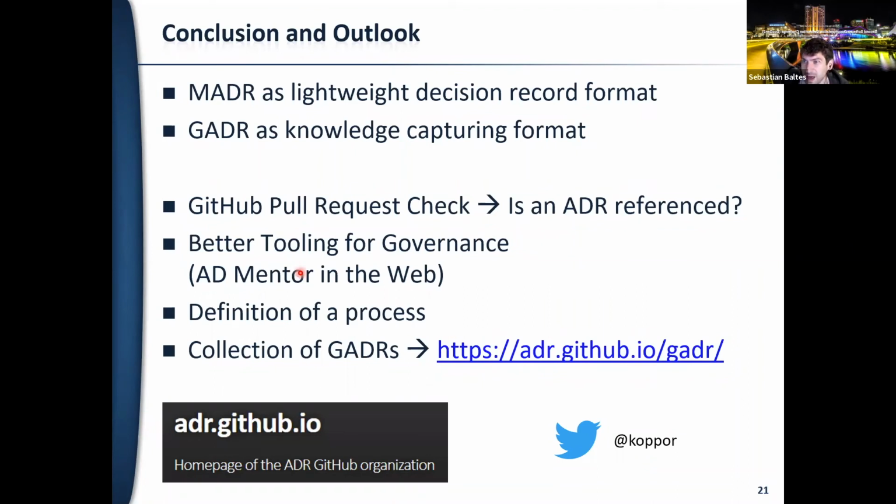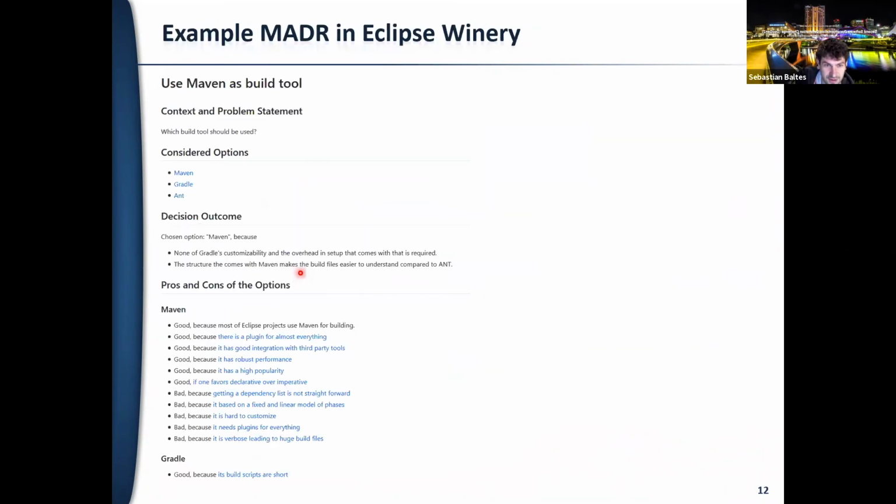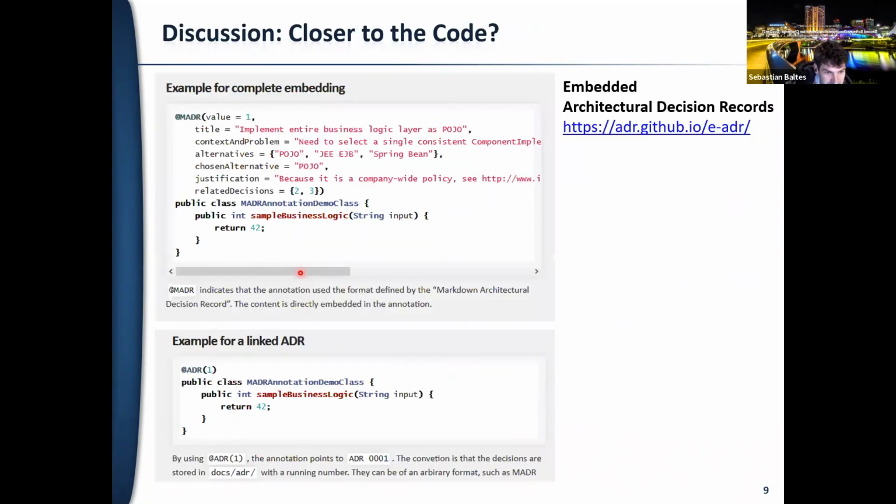In the meantime, I have another question. It's again a bit in the direction of information duplication. I really like this Java annotation feature, that you can basically write those ADRs as code annotations. When would you use this format as opposed to Javadoc?